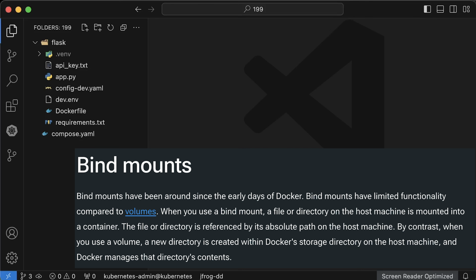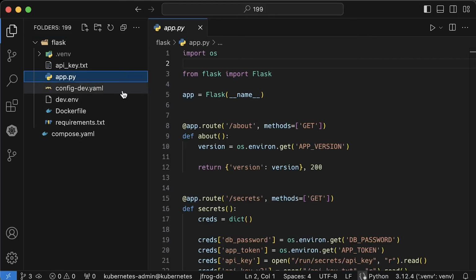Using this approach, you bind a directory or a file from your local file system to the container. This is similar to the configuration we used before. When you bind your local folder to a folder inside the container, everything the container saves in that folder will be stored in your local directory. Now, let's go ahead and test this.